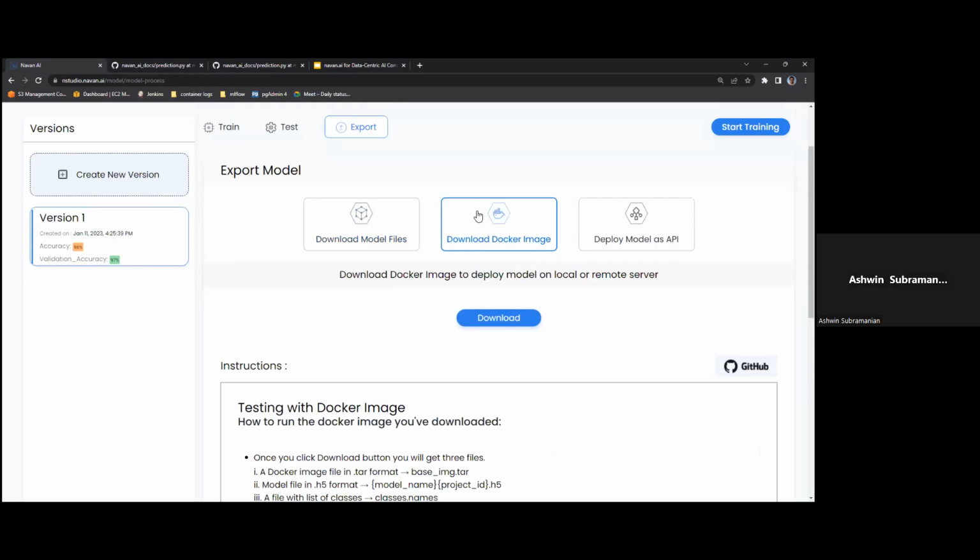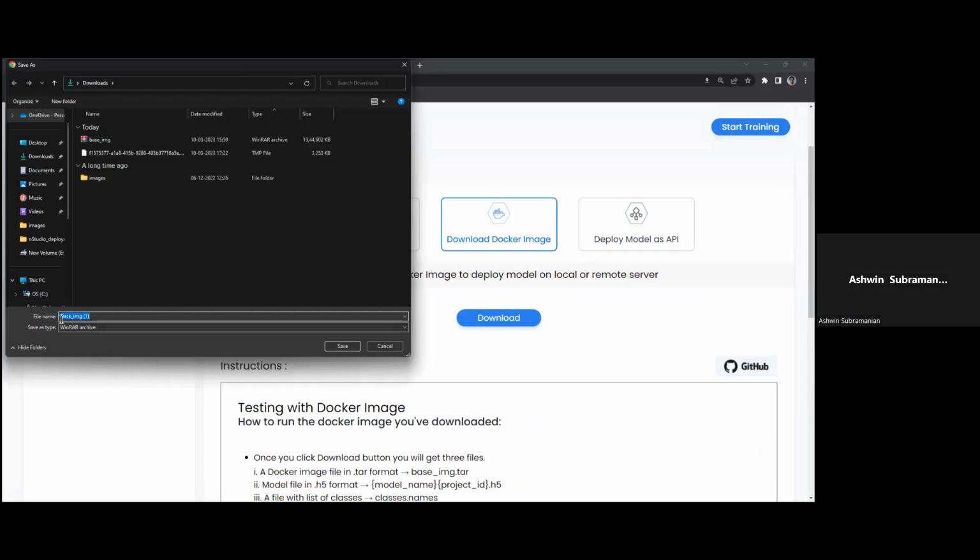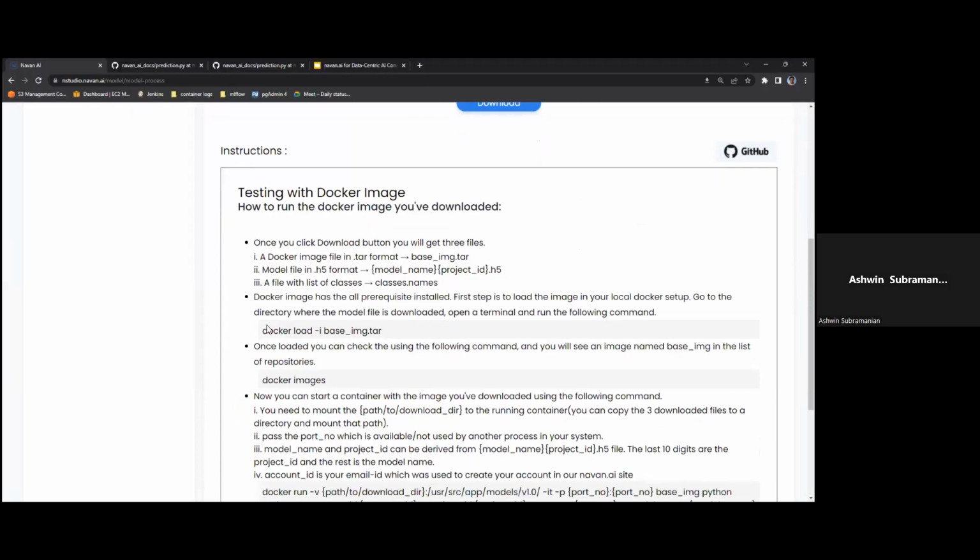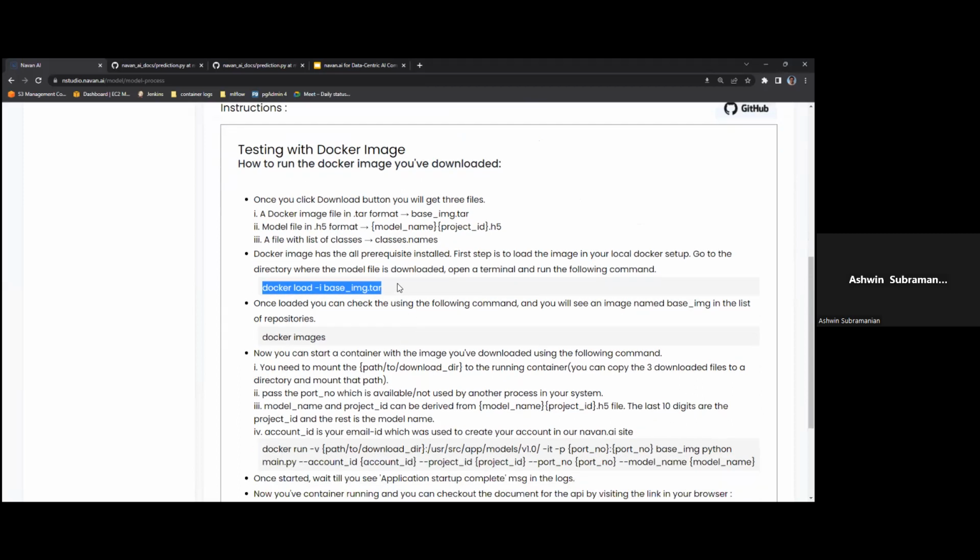What we have here is, in addition to the model file, you get a Docker image tar file. We call it base image here. I have already downloaded that one also. Once you have downloaded it, you can load the Docker in your system where we want to deploy this, in an edge device or a VM. You can just download this one there and load it.